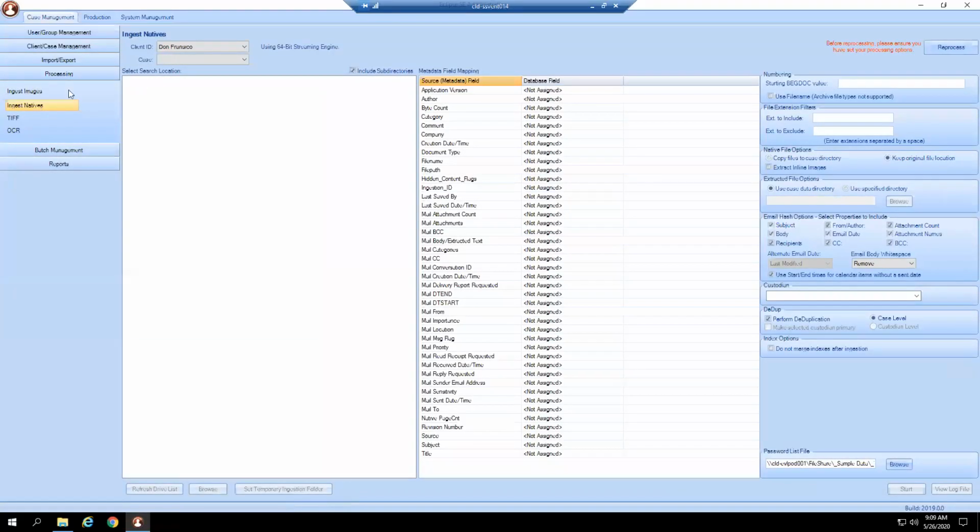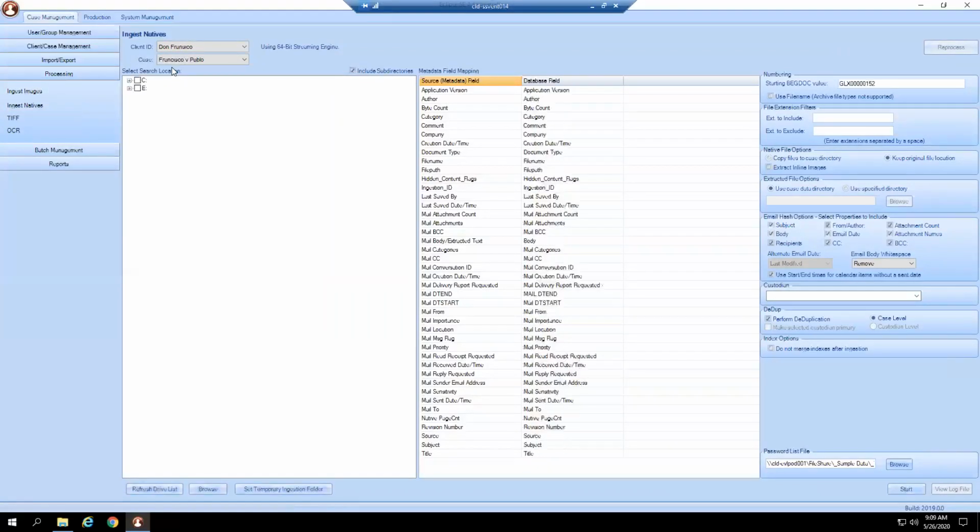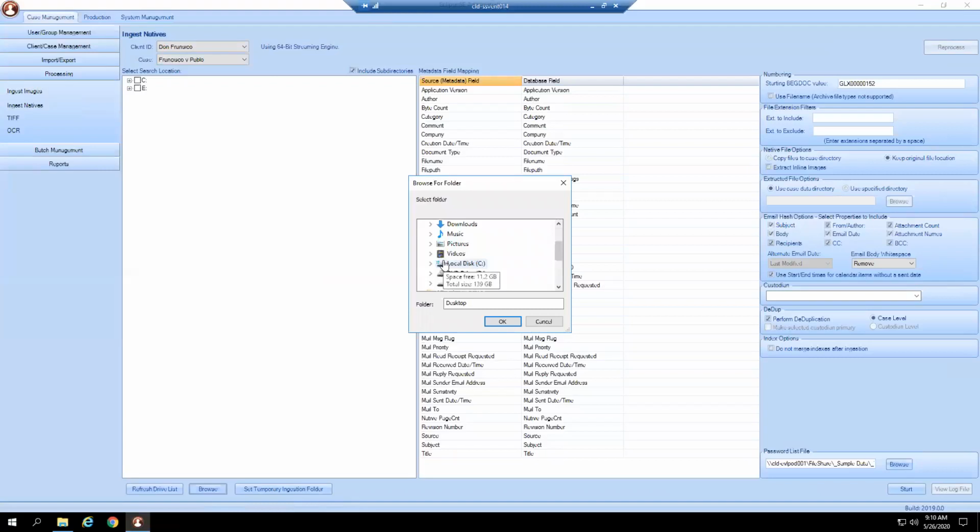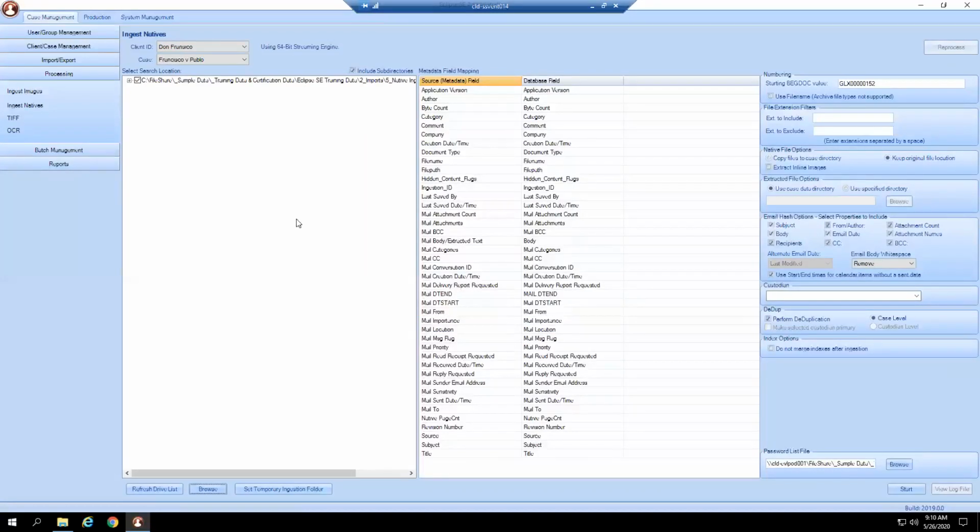Ingest natives works pretty similar. It's kind of like a hybrid between import and ingest images. So I'm going to select my case ID number and my case, browse out to my files. Oops, not client data. Training data, and I'm going to go to my natives ingestion folder, and we'll bring in Rachel De Jesus. I'm going to bring in her main folder because we're going to say this is all the documentation we got from her that we asked for.